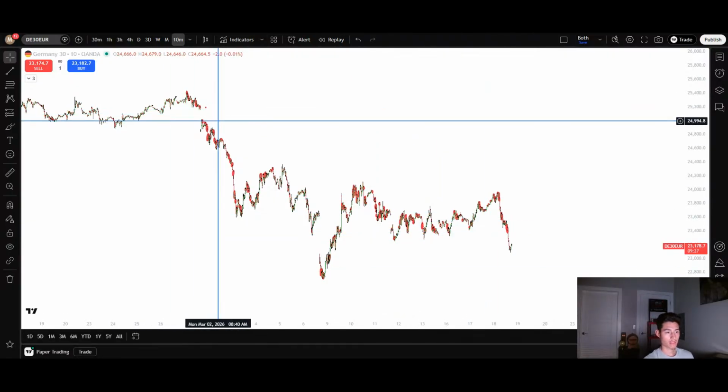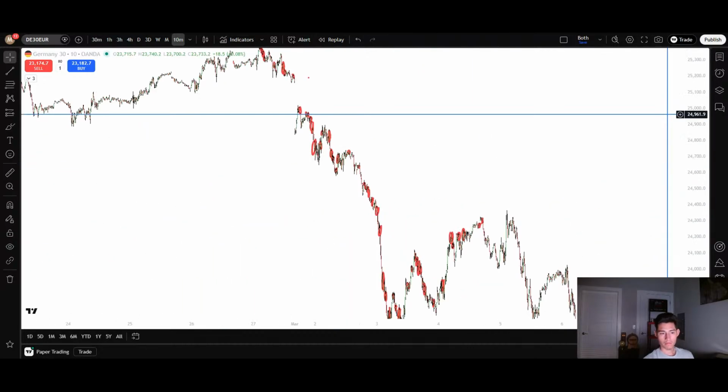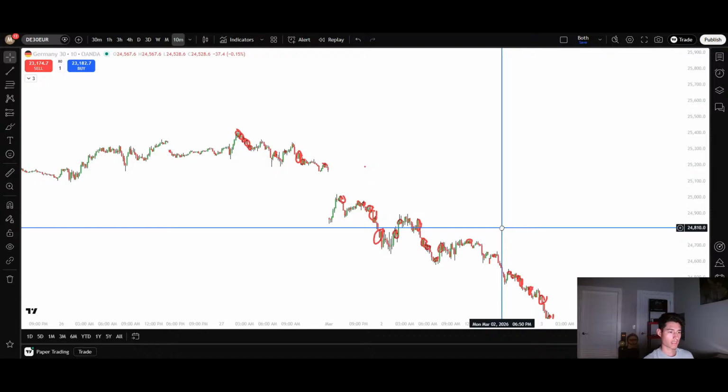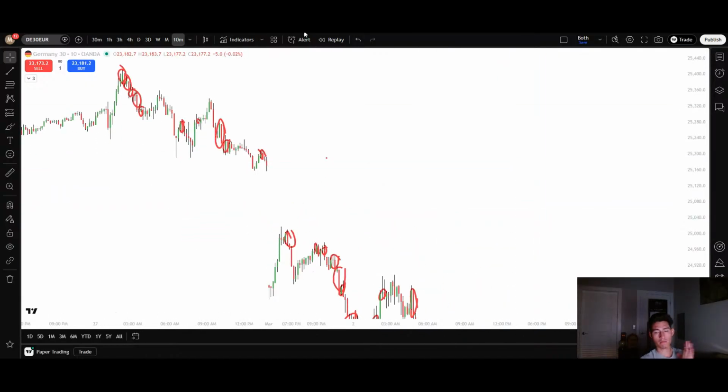But when it comes to these drops, all right, there's that. This is day 2 of learning engulfing candlestick patterns, specifically to the downside. Very simple, very easy.